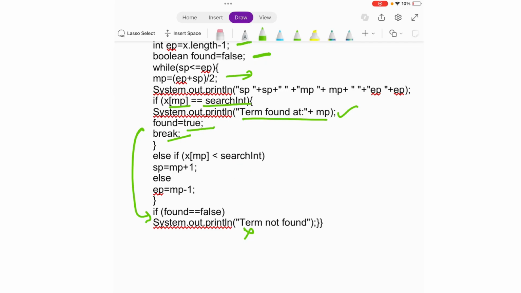if your search element is more than the midpoint, which means that since it's a sorted array in ascending order, it lies in the right side, so this will be the right array, right? Your starting point will change to MP plus 1, else it is the left array and you go to the left side, and that will change only your ending point.